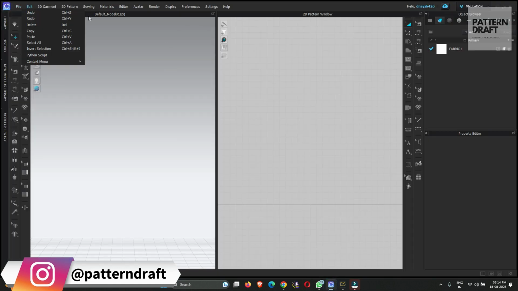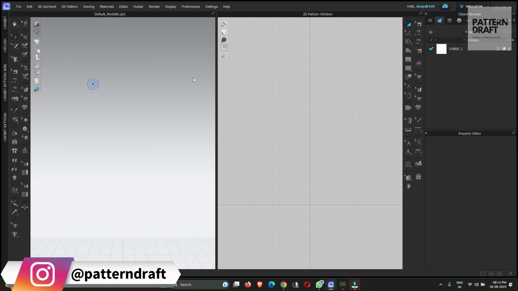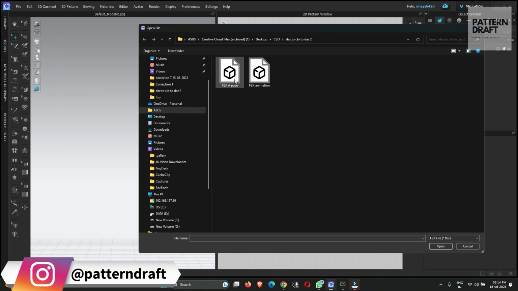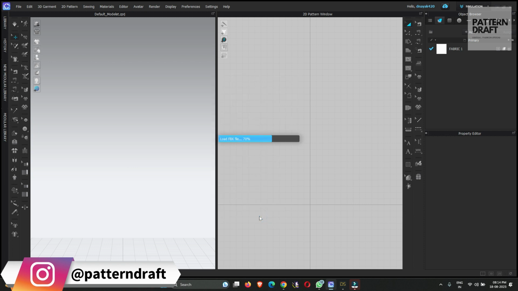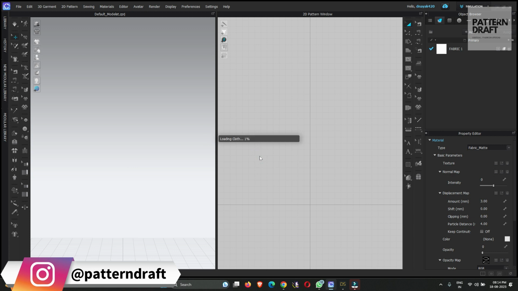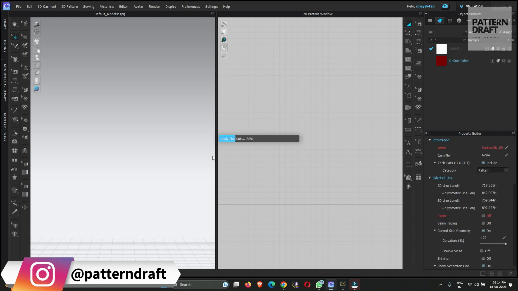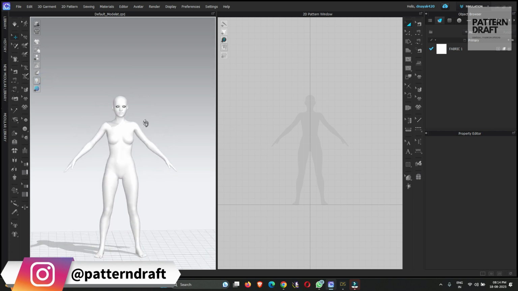Now we will import our FBX file. First we will import the A pose. If you want, you can also export and import the animation directly. I exported the A pose because it will be easy to drag the garment. Okay, so this is our A pose.